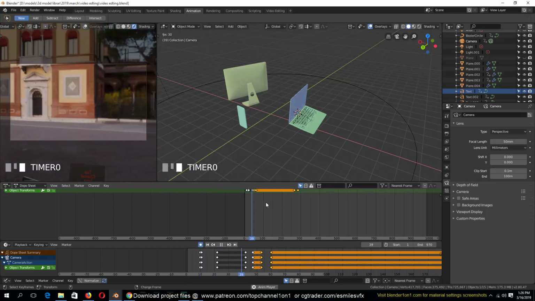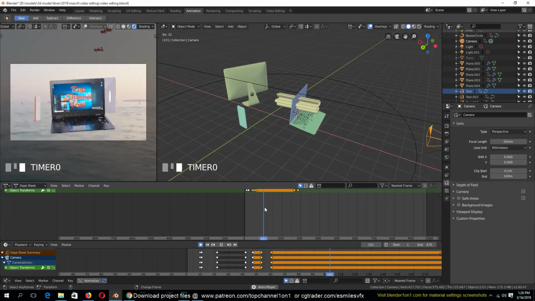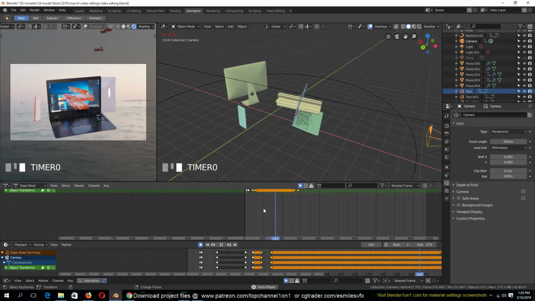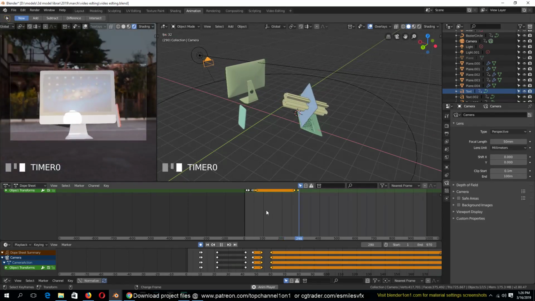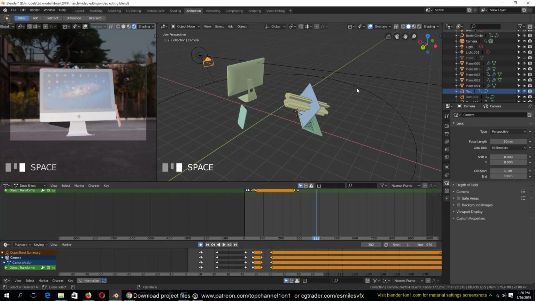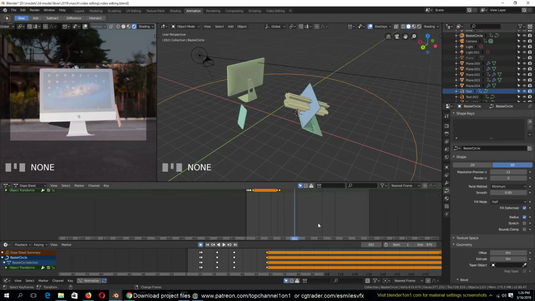Hello there, my name is Ismas and welcome to Top 10 101. So we're about to dive into a speed build or a time-lapse modeling video. And if you want to get the project files, you can find them on my Patreon page. That is patreon.com/top10101, or you can get them at CG.